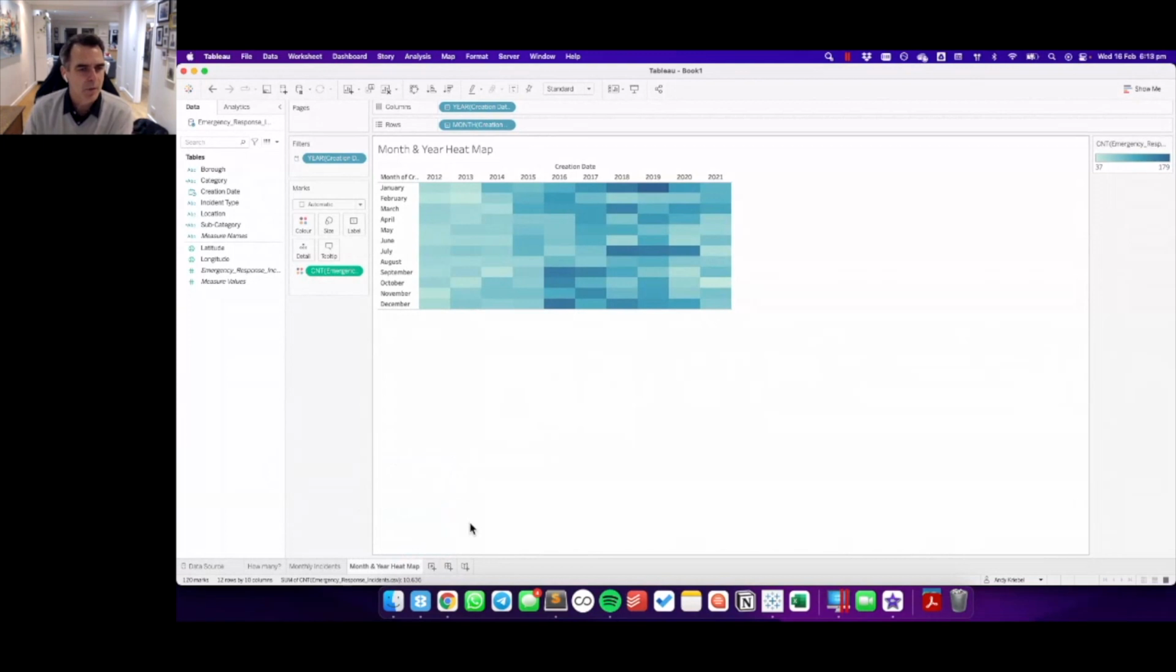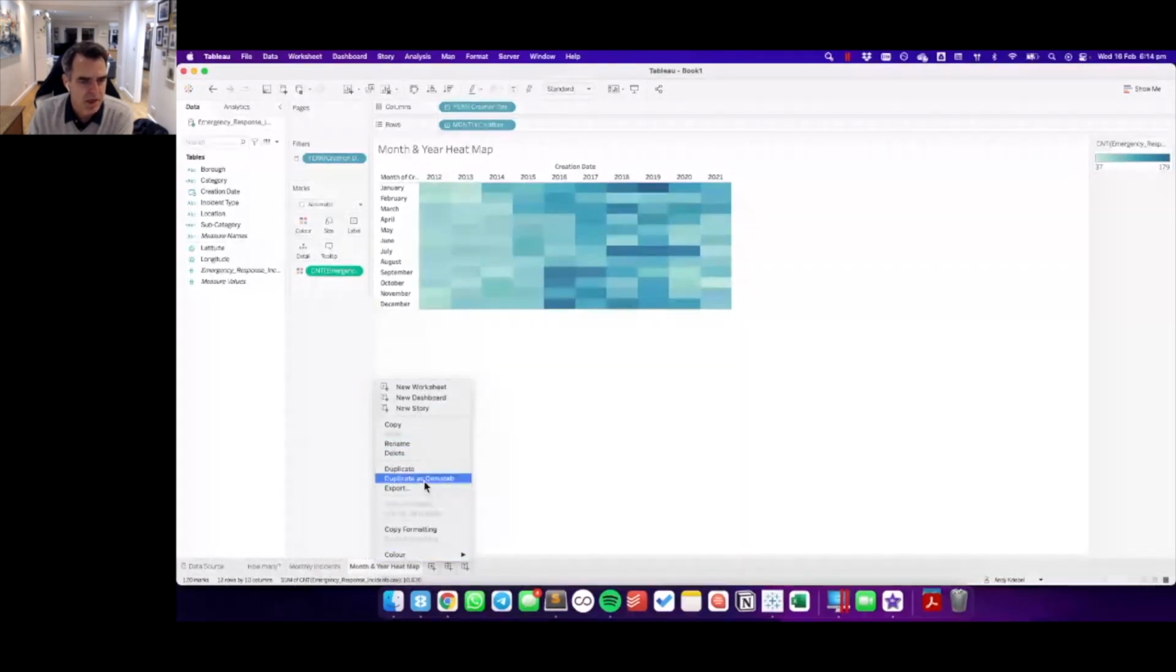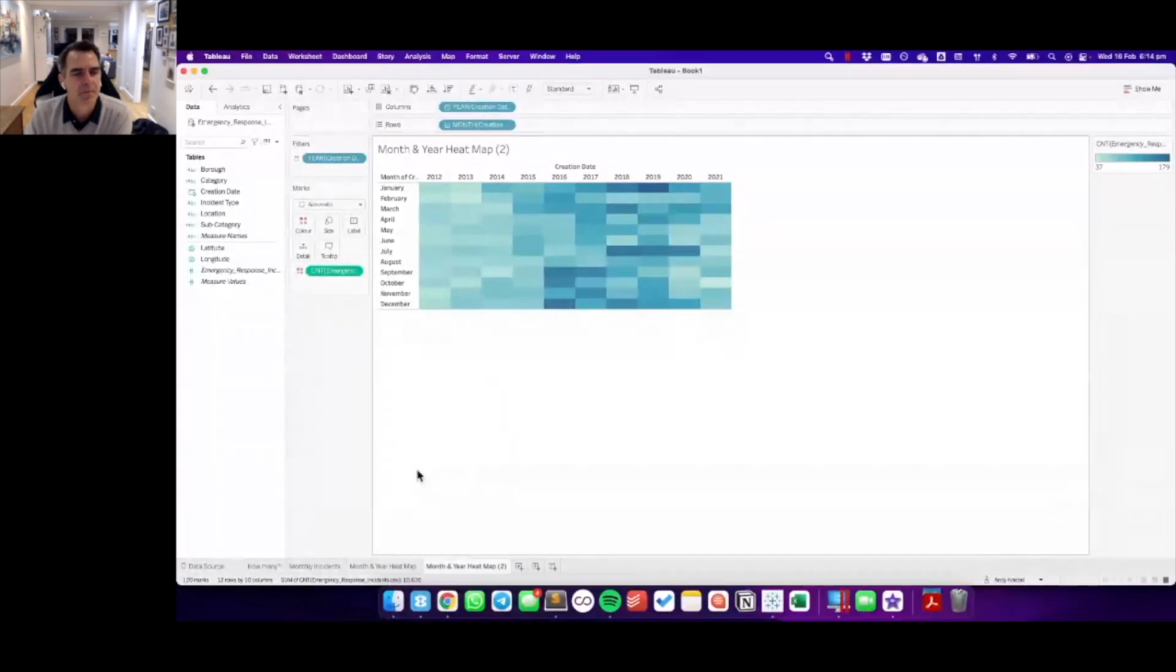All right, but I think what I want to look at instead, since I don't see any patterns here, I'm curious to know if the time of day matters. I want you to right-click on that sheet name at the bottom, the one we just renamed, and choose the duplicate option. Don't choose duplicate as crosstab. Just choose the option that says duplicate. And that's going to make a copy of that sheet.